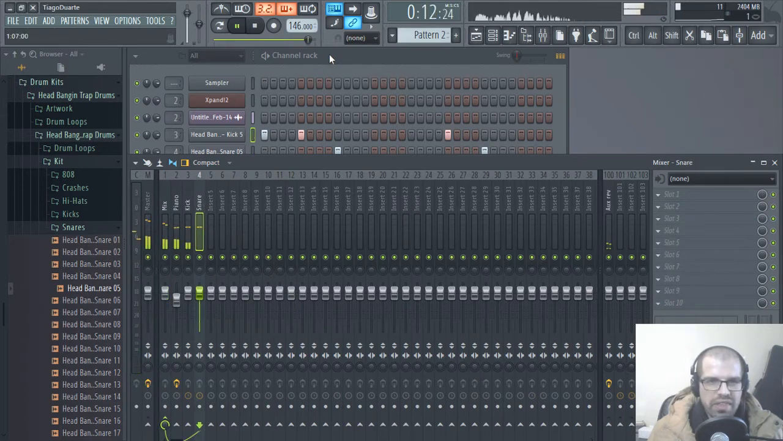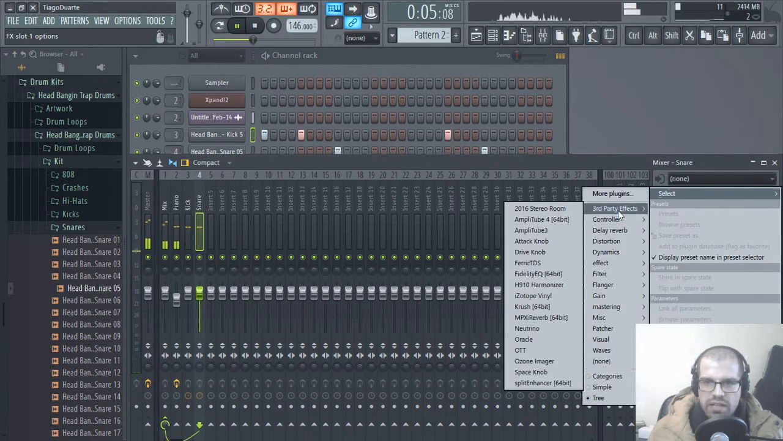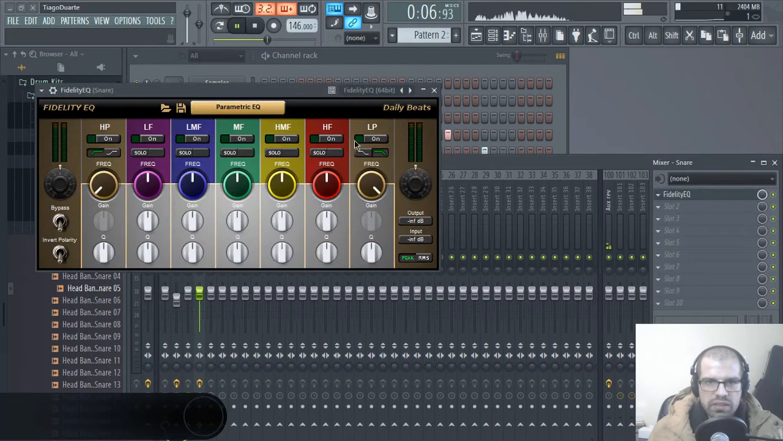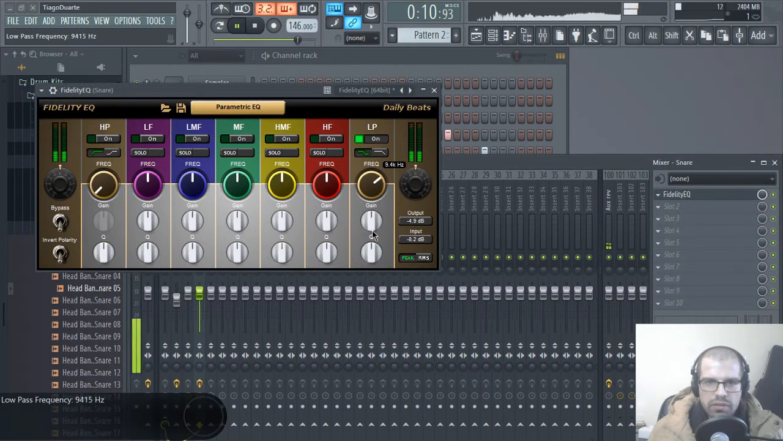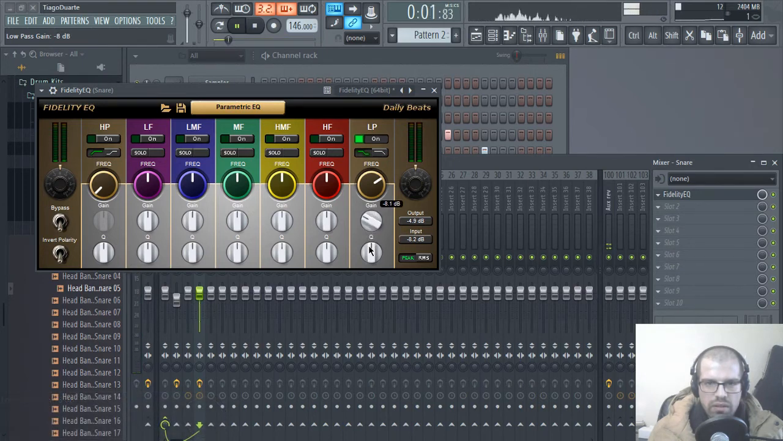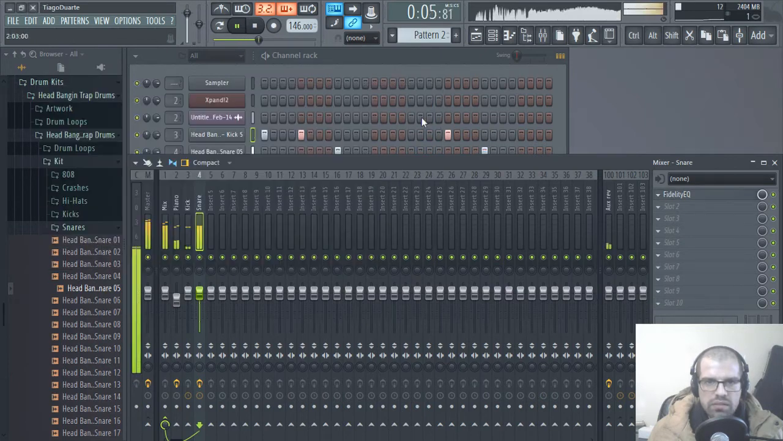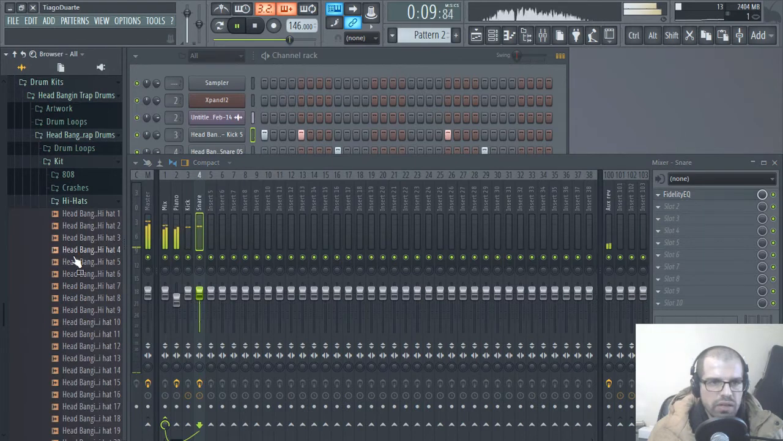Okay, this snare I think is too much. It's too bright. So I like the texture of the snare, but I'm going to apply a low pass filter in shelf mode around 10k, and I will decrease it like this. Okay, sounds better to me right now. So now let's go ahead and add some hi-hats.